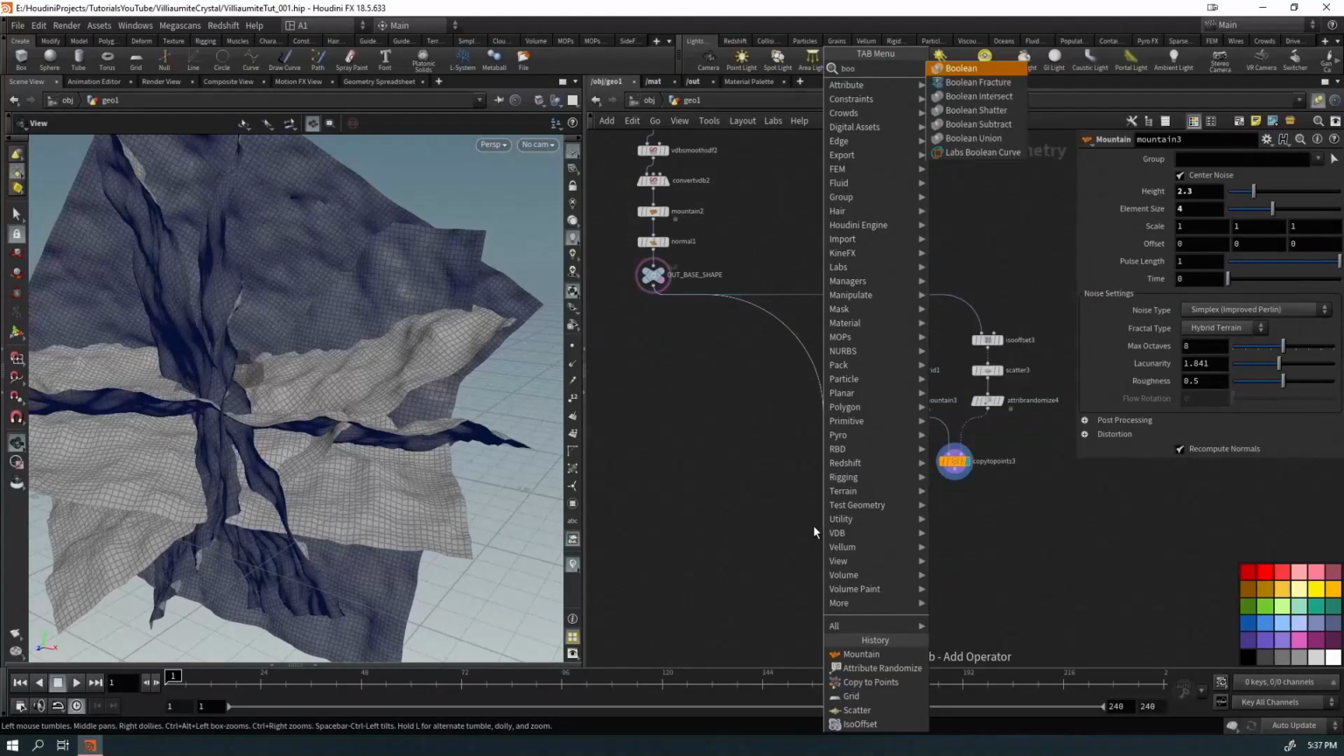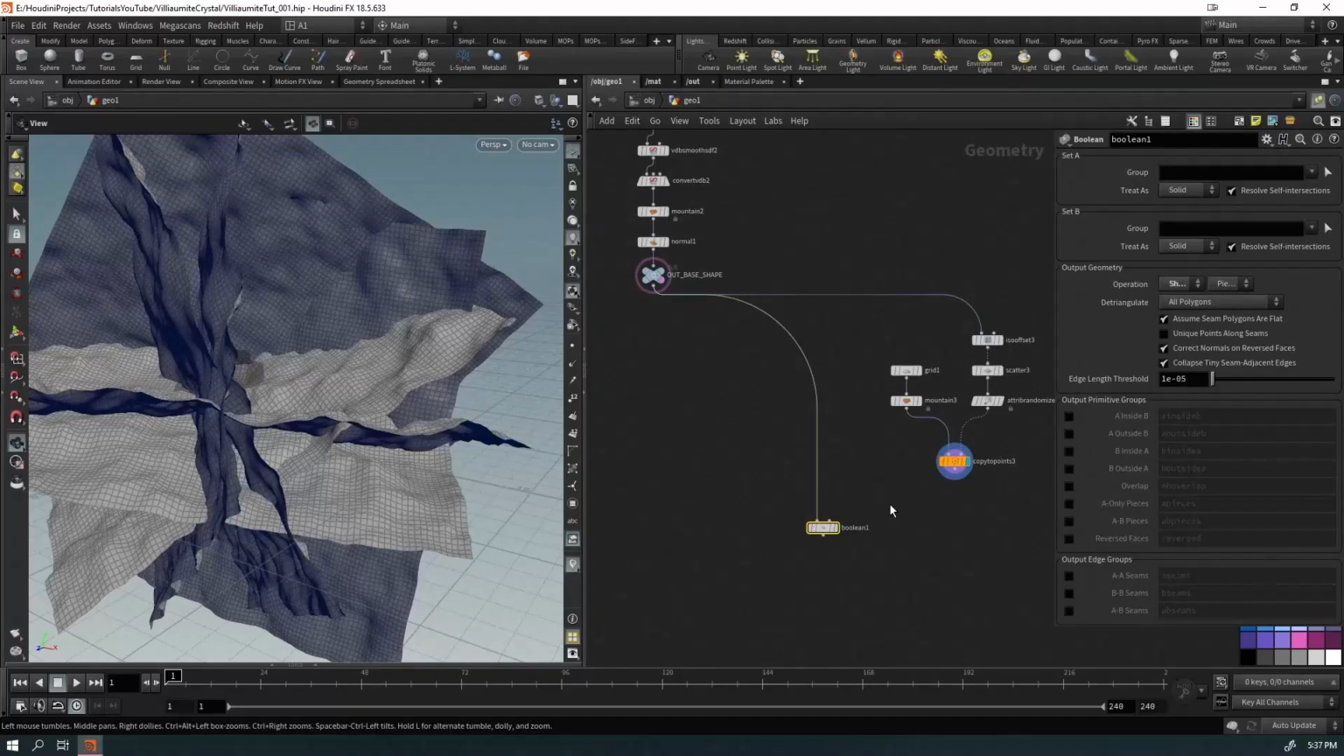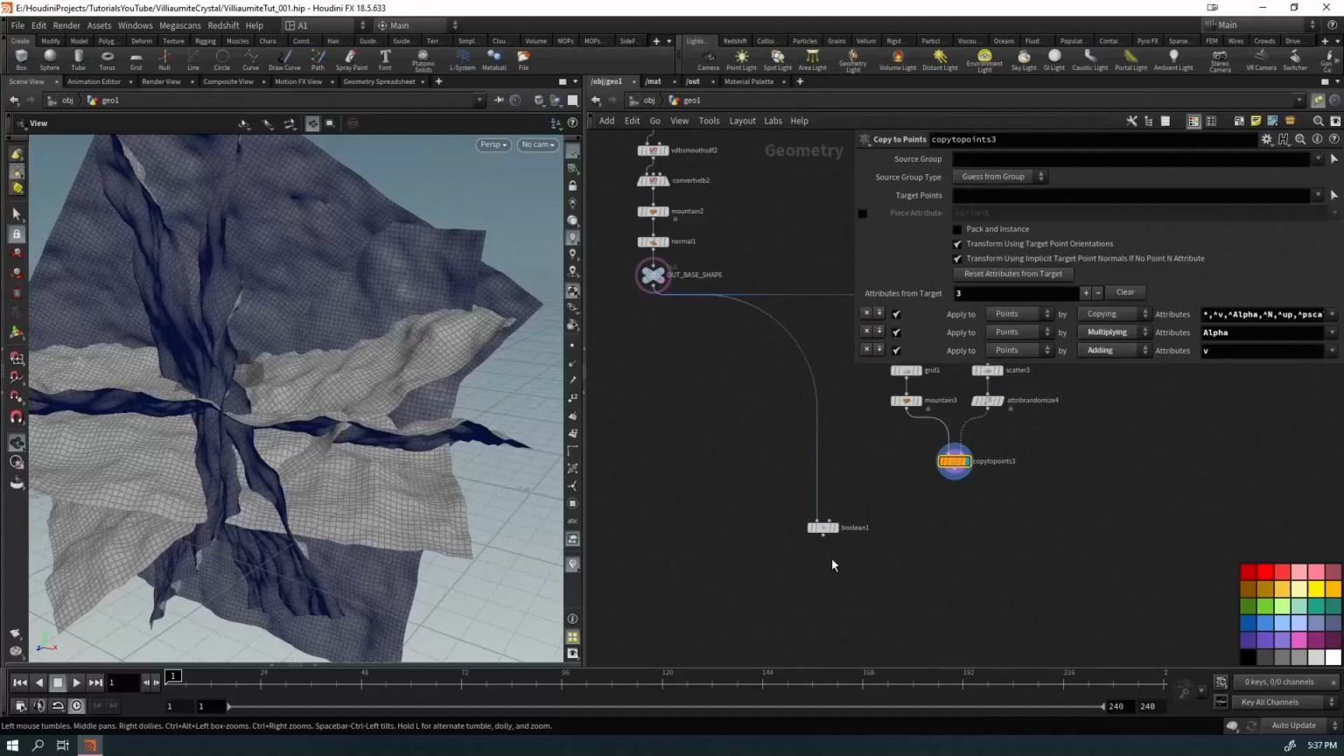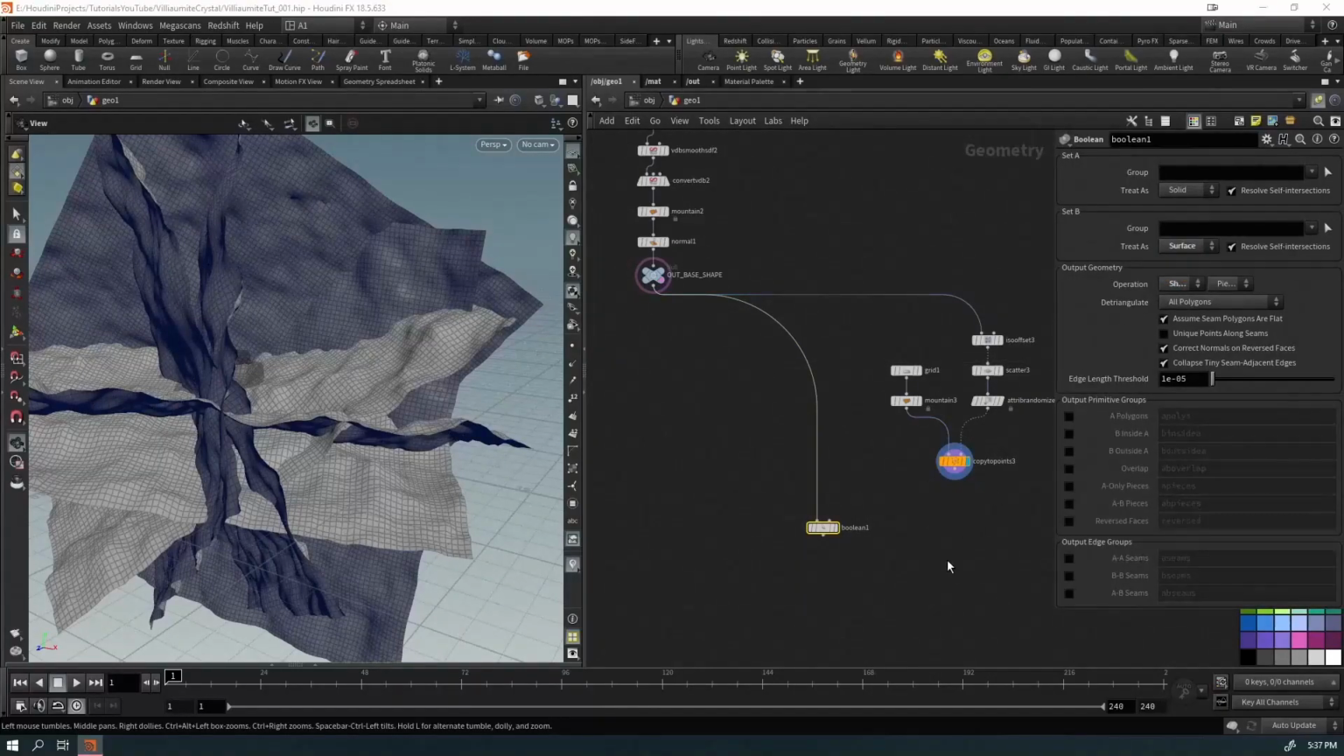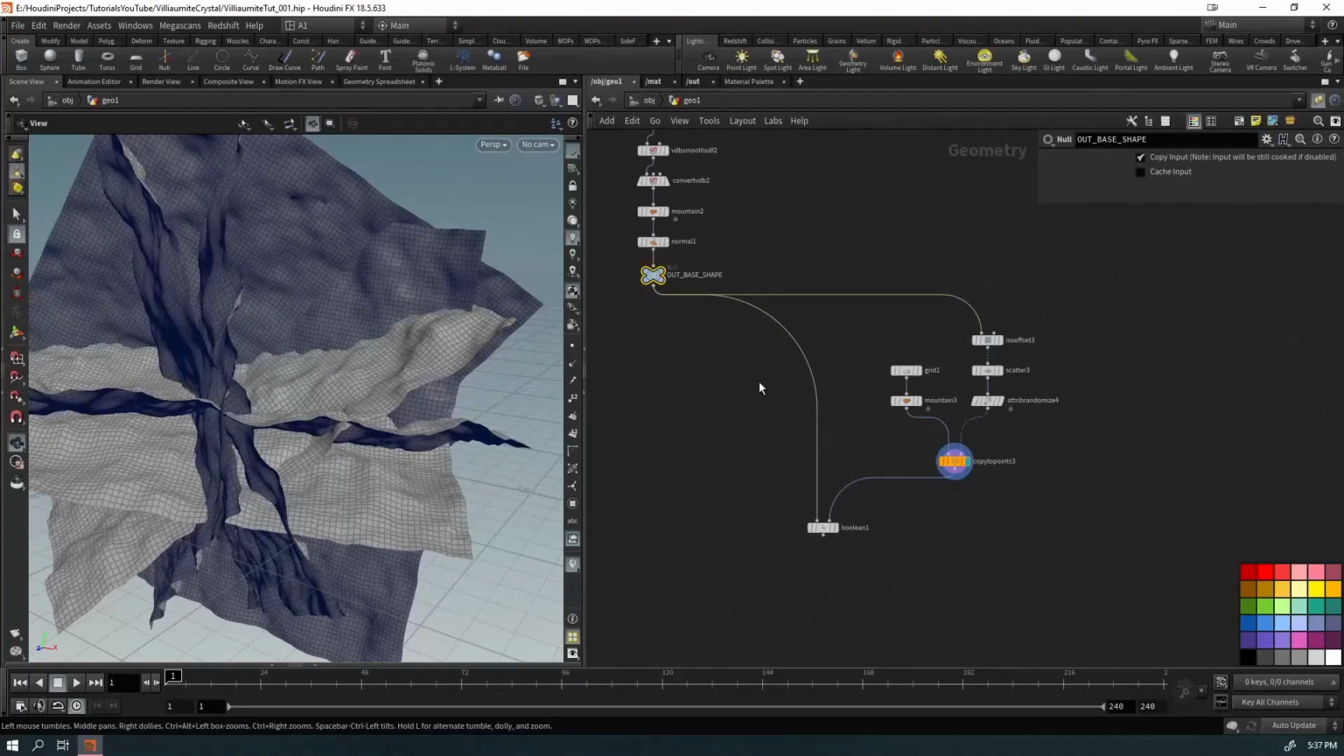So bool shatter, and in here I'm gonna go to set B, which is going to be coming from this side, and change it to surface, because the first one, our first input right now, is geometry, but our second input is a surface. And I'm gonna save it because shattering is not the fastest node. So let's make sure if we get any crashes, we have our project saved. Hopefully we're not gonna have any problems.